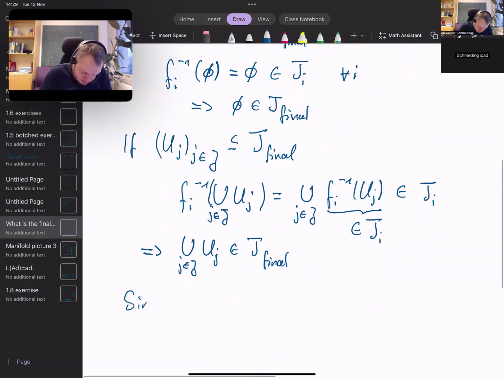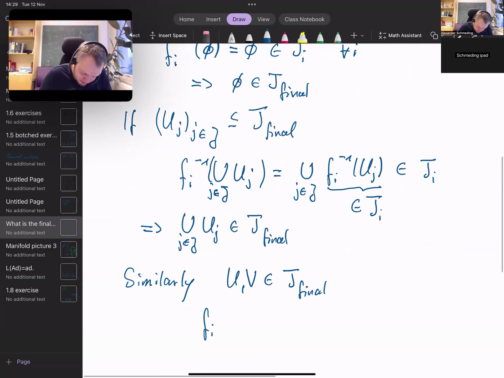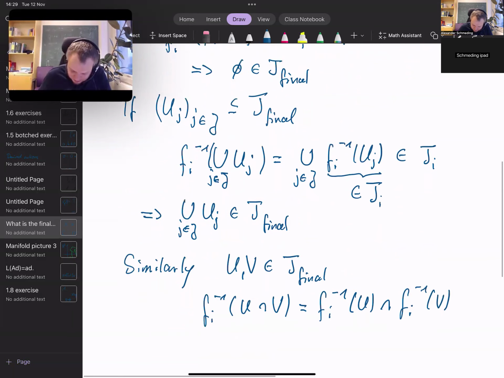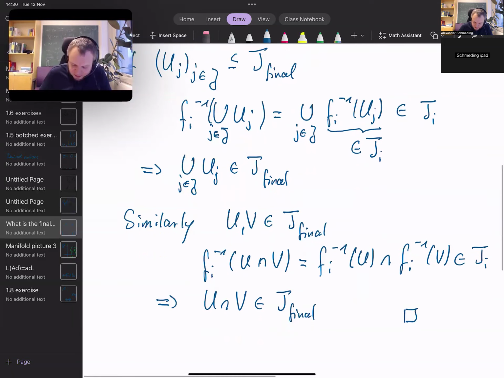And similarly, if I have U and V elements in the final topology, then since the pre-image is compatible with taking intersections, I see that also, well, since the pre-image of U and the pre-image of V is in Ti, then also the intersection is in Ti, because U and V were in the final topology, and since this holds for all i, this means that the intersection of two sets is in the final topology. Okay, and this finishes the proof. So the final topology really is a topology.